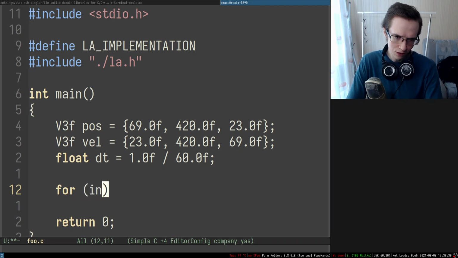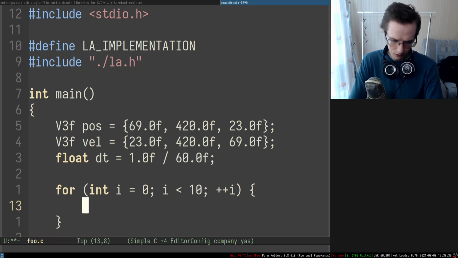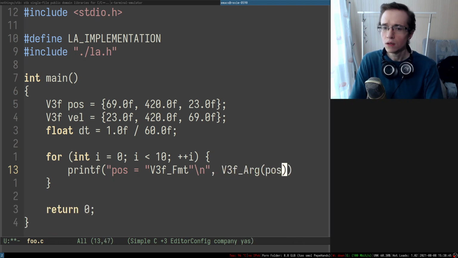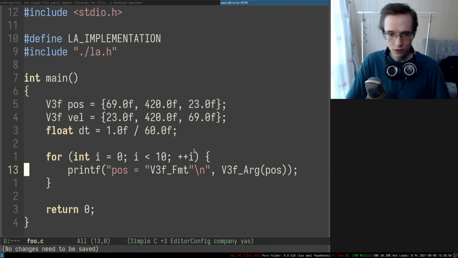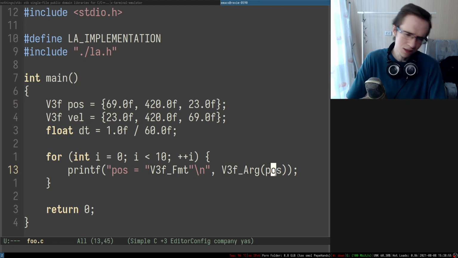So let's actually simulate 10 frames. And in one frame, we're going to be printing the current position, right? So position is going to be equal to that. We're going to use the formatting macro, like this, and v3f arg. There we go. I explained how these formatting macros work multiple times on my streams, but I can explain it one more time.